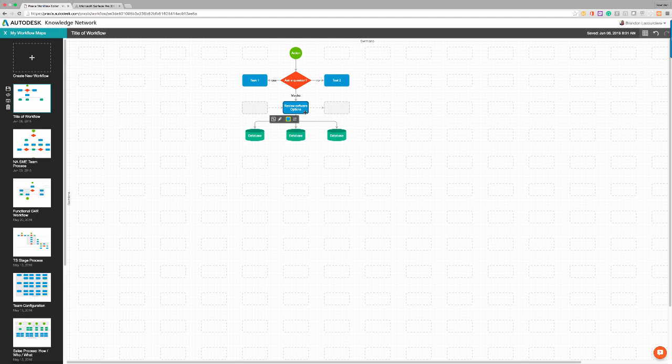Now, in the case that one of these tasks represents a very important or critical issue, one of the things that you can also do is highlight these issues. So just by selecting that task, I can go ahead and hit the highlighter key. You'll notice it'll actually highlight that specific task for me.